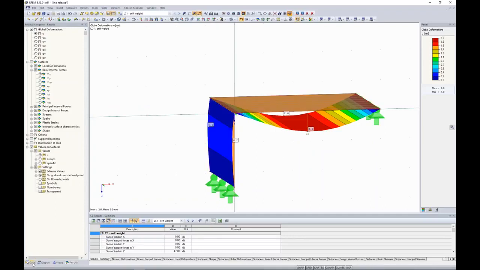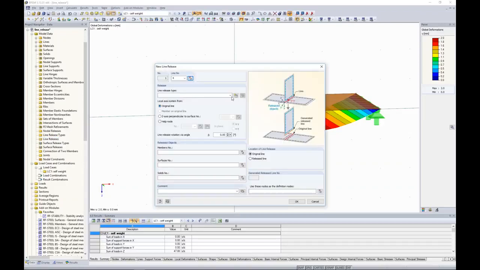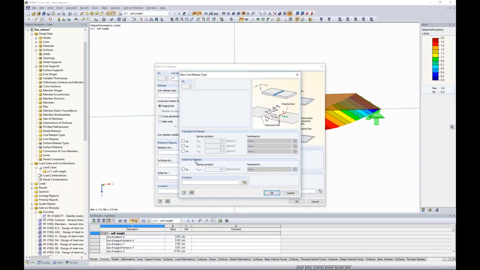And to model this, we can just change to data. We want to have a new release, which is a line release. New line release, and along the line number 4, I guess, yeah. Line release type. We want to release, of course, the rotation, phi(x). And if you have a connection between these two surfaces, you can also define spring constants in the translational releases. Or if you have a partial activity, you can also use friction, a diagram, etc. In this case, we just keep it simple with a rotational release phi(x).